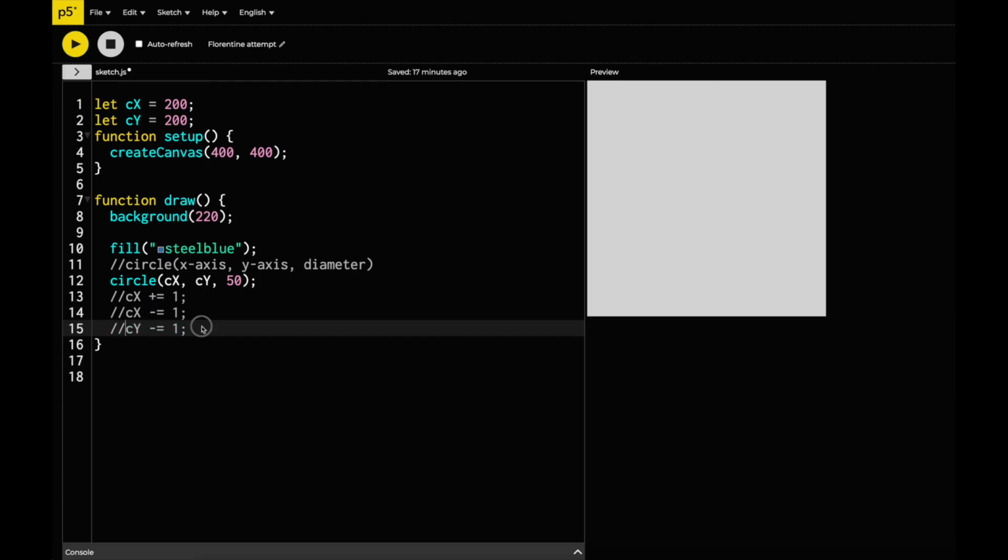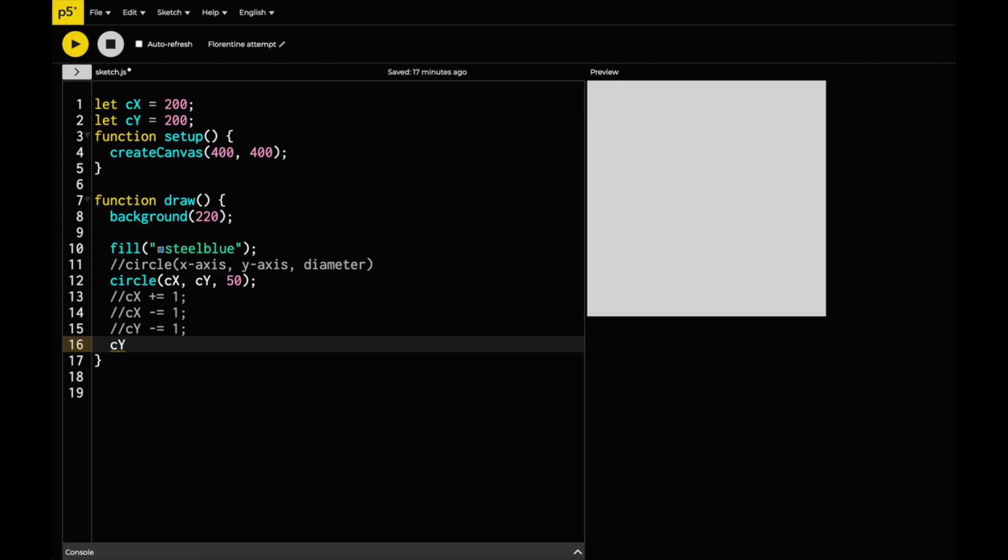Let's try making the circle move down. Again, same way. Now we have to increment because we want it to move towards the maximum height. Increment by 1 and the circle is moving down. So now we have used our variables cx and cy separately.